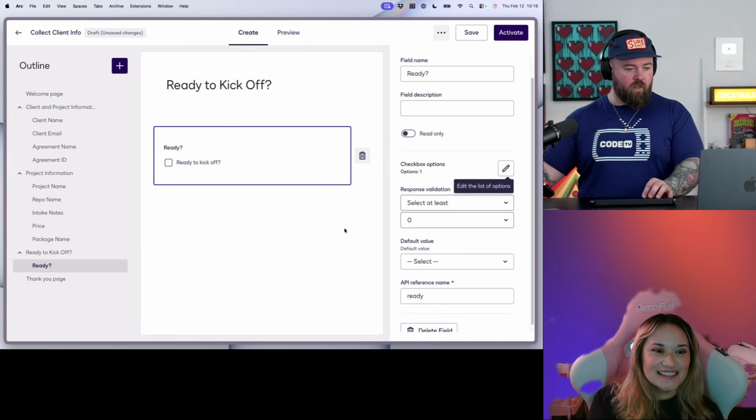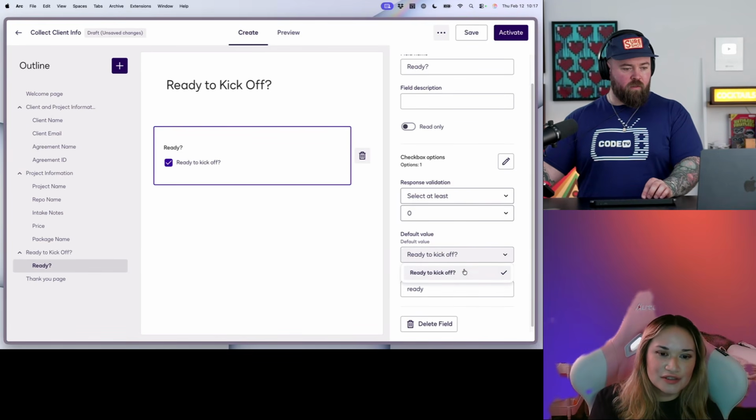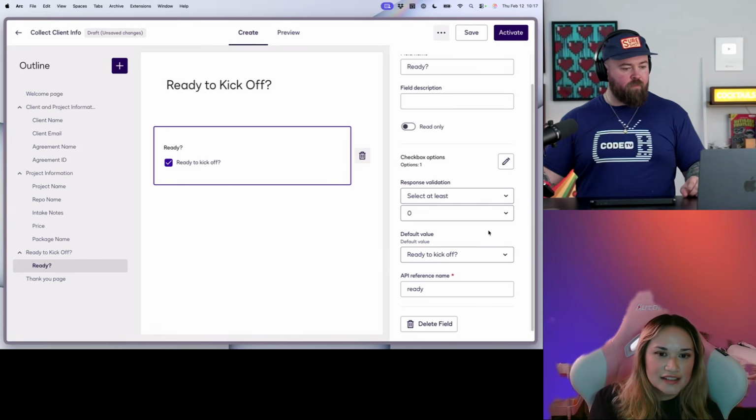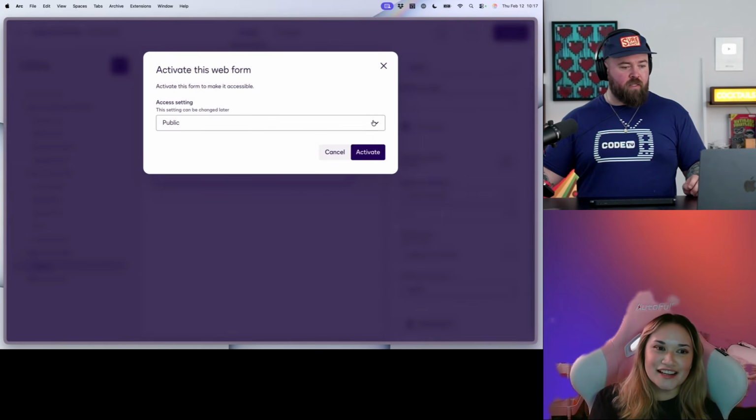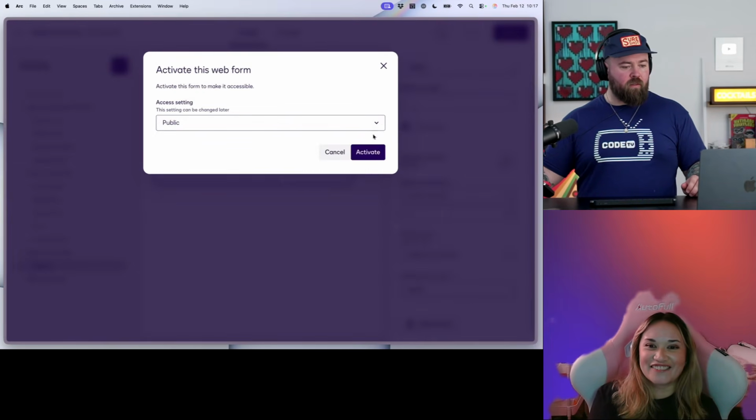Okay. All right. And then let's set the default value to that. Yep. So let's default that they are ready to kick off. Got it. And then that's your web form. So you can save it, and it auto saved for me. That was nice. Yeah, that's really nice, especially when I have like 100 tabs of these open and I forget to save. So yeah, we'll activate it.